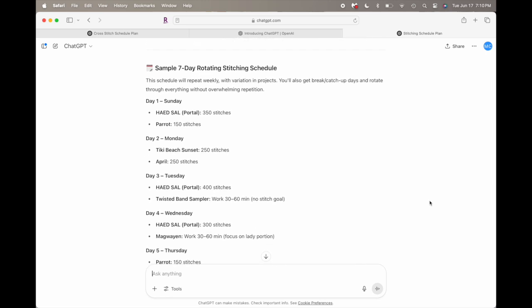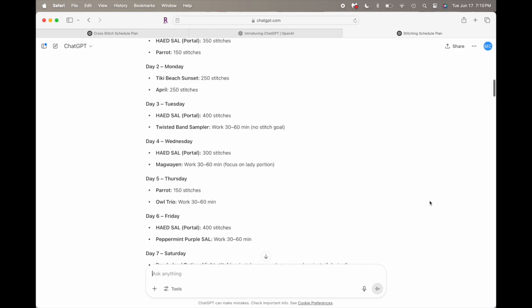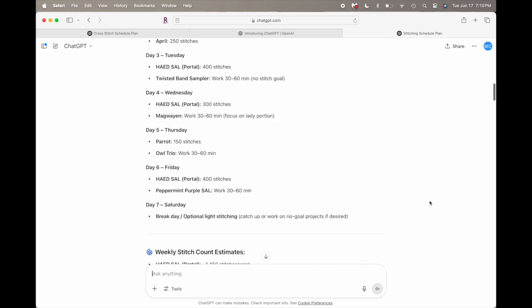So it shows each day of the week with the projects that I would like to work on to complete my stitch goals, along with a stitch count for each day. You'll also notice here that for the goals I don't have stitch counts for, ChatGPT has automatically told me to work 30 to 60 minutes per day in order to see progress on those projects, so that I still have something measurable, but it doesn't have to be stitches, in order to complete my goal of just seeing progress by the end of the year.